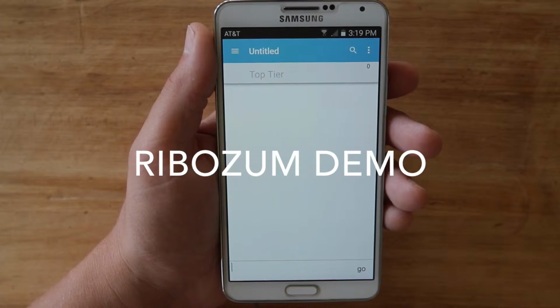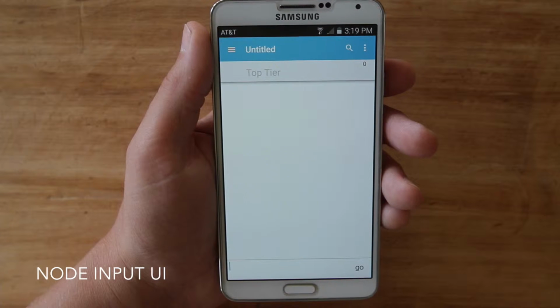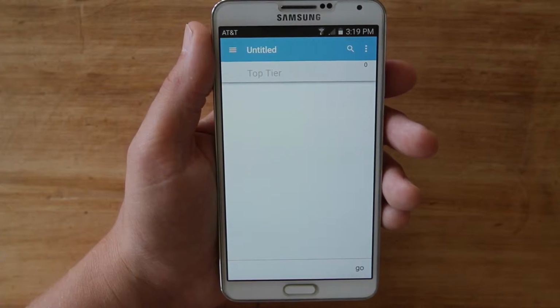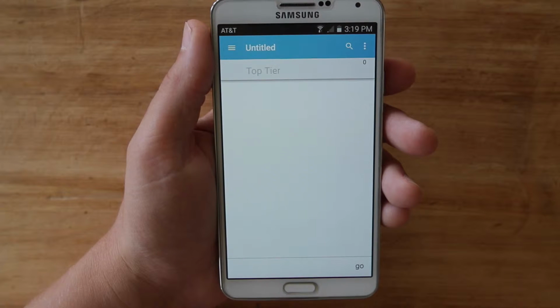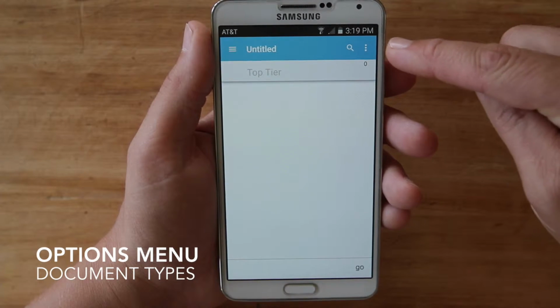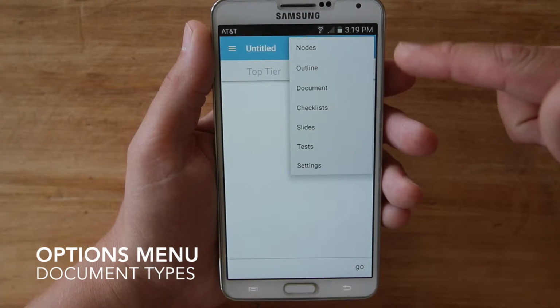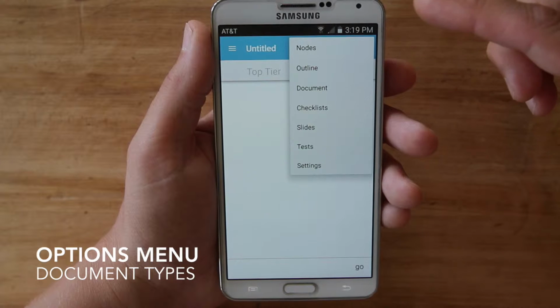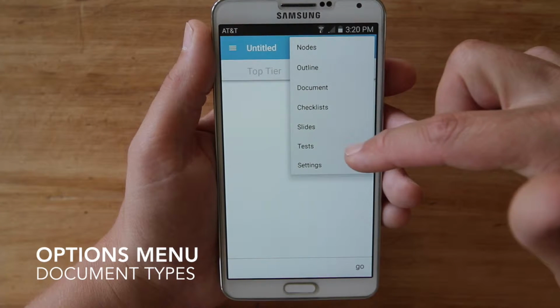Okay, what we're looking at here is the Ribozu input user interface. Any text that you enter into the system will go through this interface, and the text can then be viewed in a variety of different document types. If you click the options menu, you can see the different document types here. Nodes is what we're in right now. There's outline, document, checklist, slides, and tests.